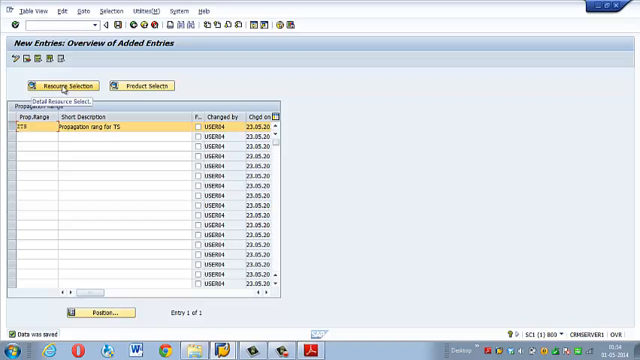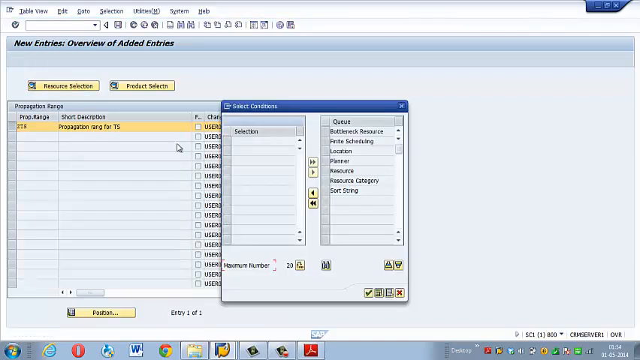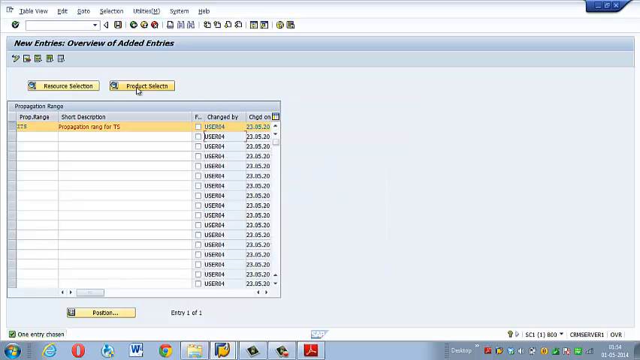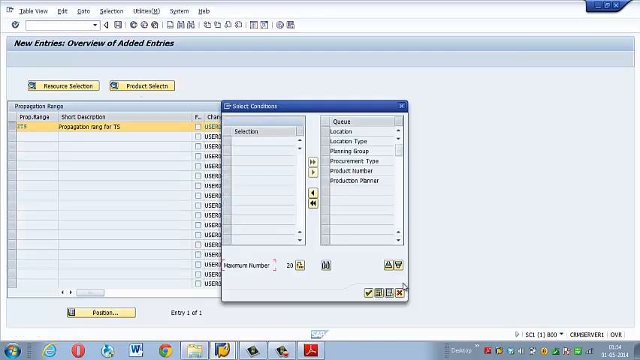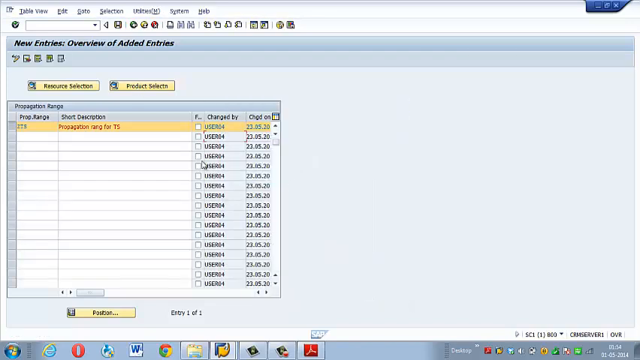And you can select the detailed resources in port selection. Click on change mode.